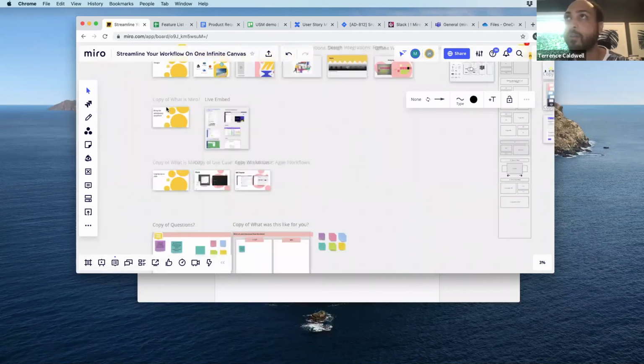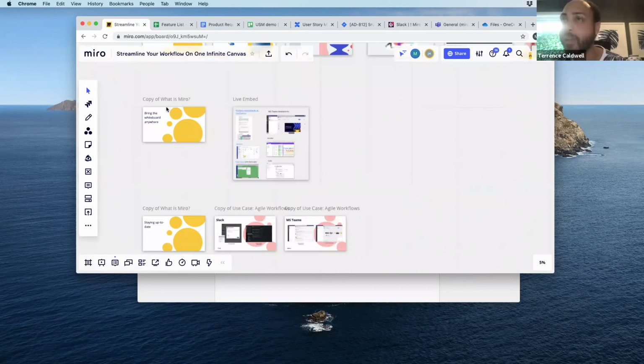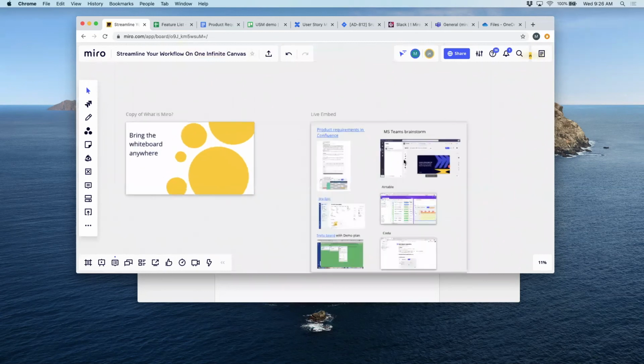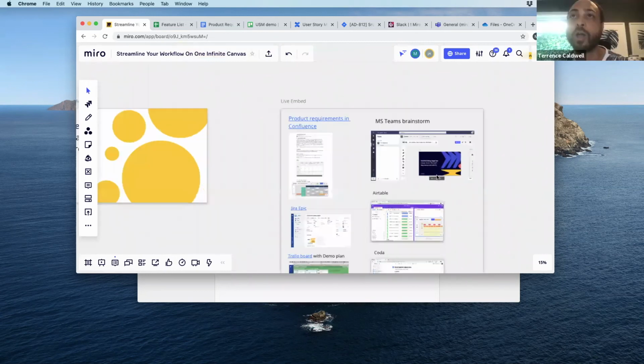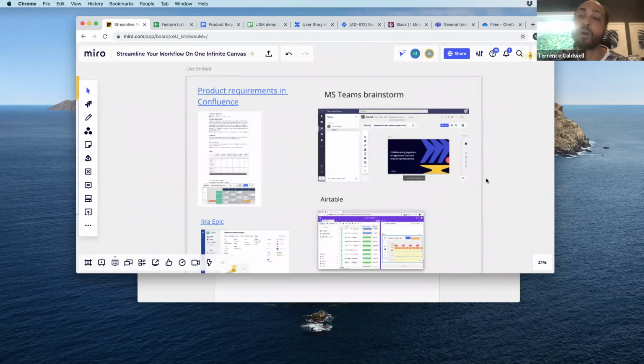So I think we have about 5 minutes left. The last two things I want to share with you: all of the things that I shared before are how you bring other tools that you're using into the Miro board and the canvas so that you can interact and engage with them and collaborate with your teams on them within Miro.